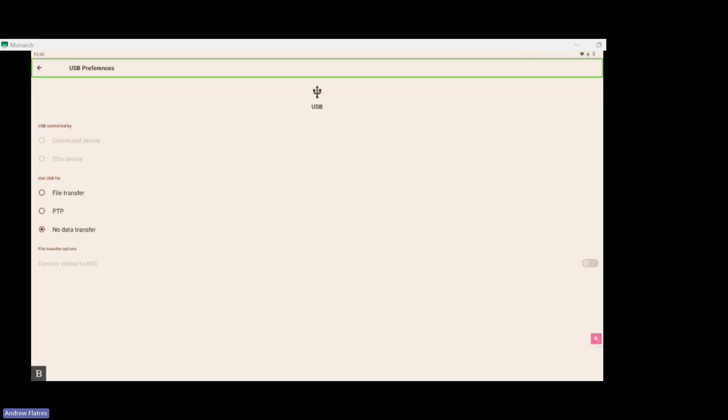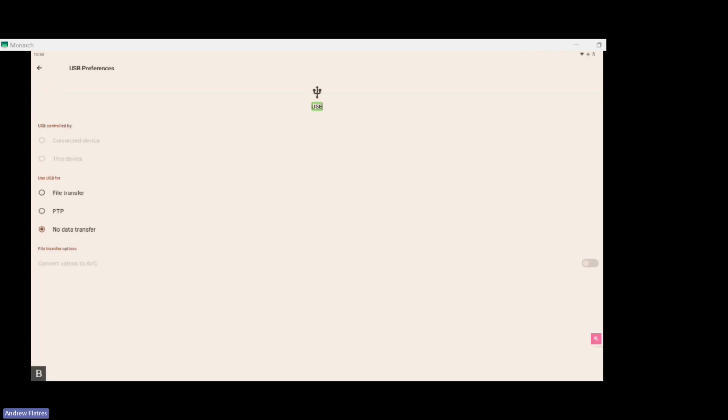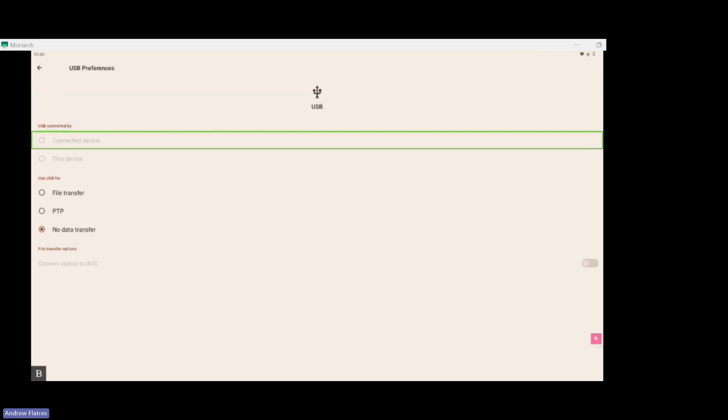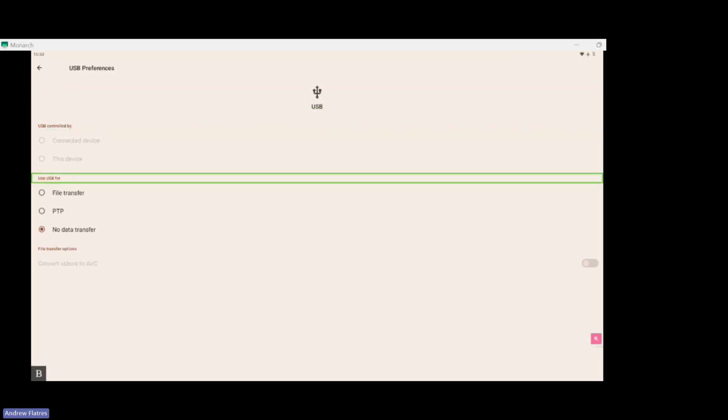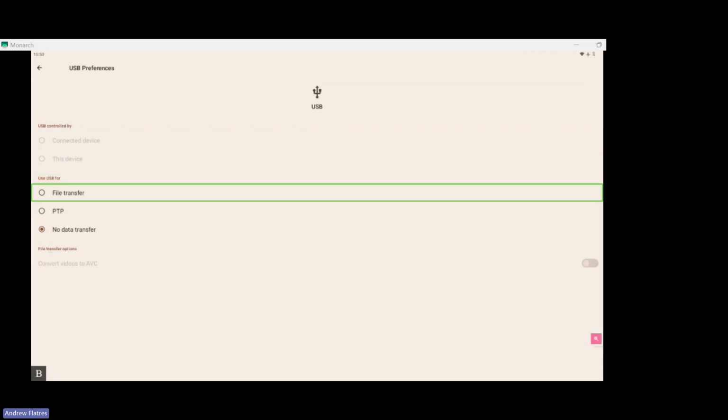USB preferences. And we're going to go through these preferences by hitting spacebar to go through what options we have. Navigate up. USB. USB control. Radio button. Not ticked. Radio button. Not ticked. This device. Use USB for. Okay, so use USB for. I'm going to space along. Radio button. Not ticked. File transfer. File transfer. So this is the option I'd like you to enable. So I'm going to hit enter to check that.